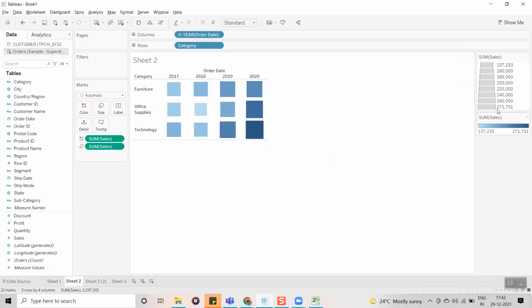Now you can see the scale here. This is the legend, automatically created. We call it a color legend for sum of sales. You can see the minimum sales is 1,37,000 and the maximum sales is 2,17,000. So this is the light color, 1,37,000, and this is the dark color, 2,17,000.